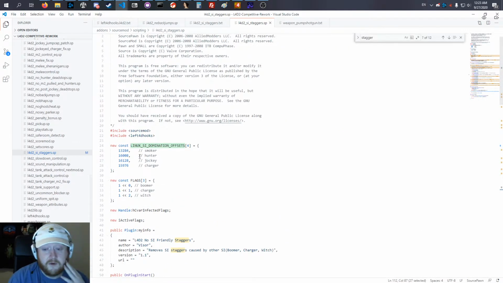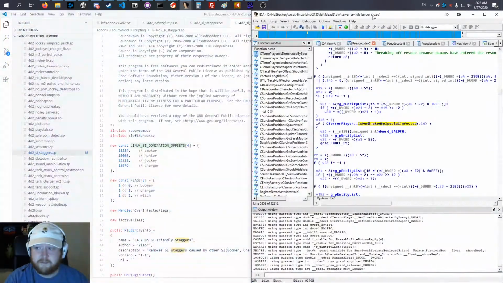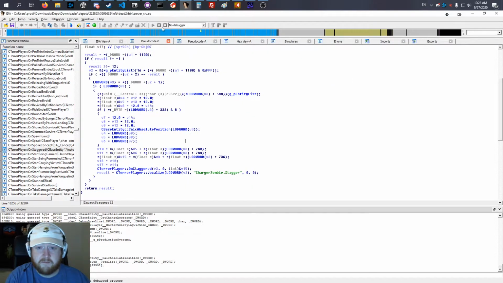So I decided I want to, one, confirm these offsets, and two, see if I can find the Windows offsets for them. So in IDA, I have loaded up the old version of the game, which is 2155. This plugin was known to be working on 2155. And I also have the new version available. I'm mostly going to work in the new one, but I'll call out the old one.